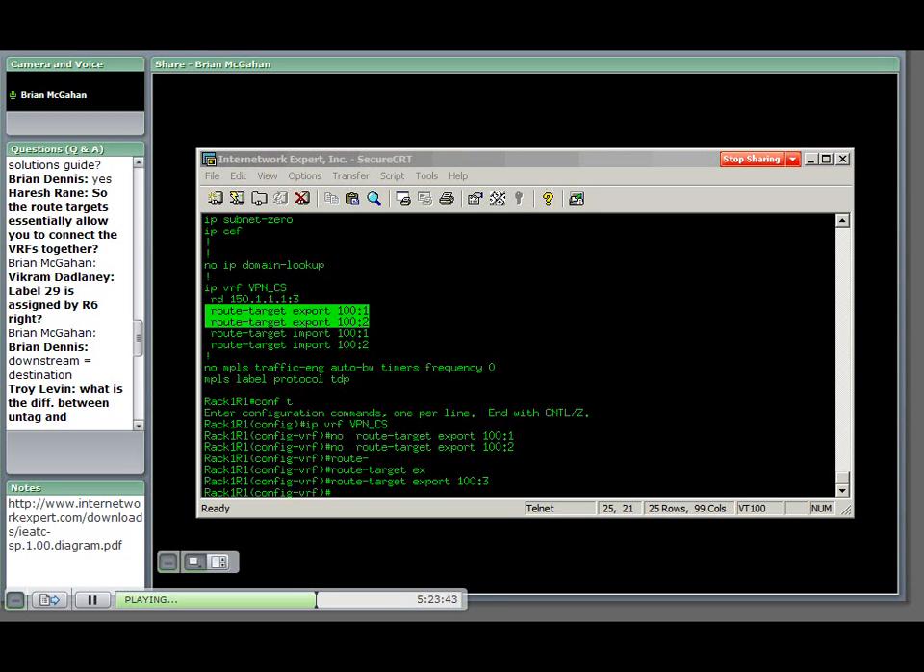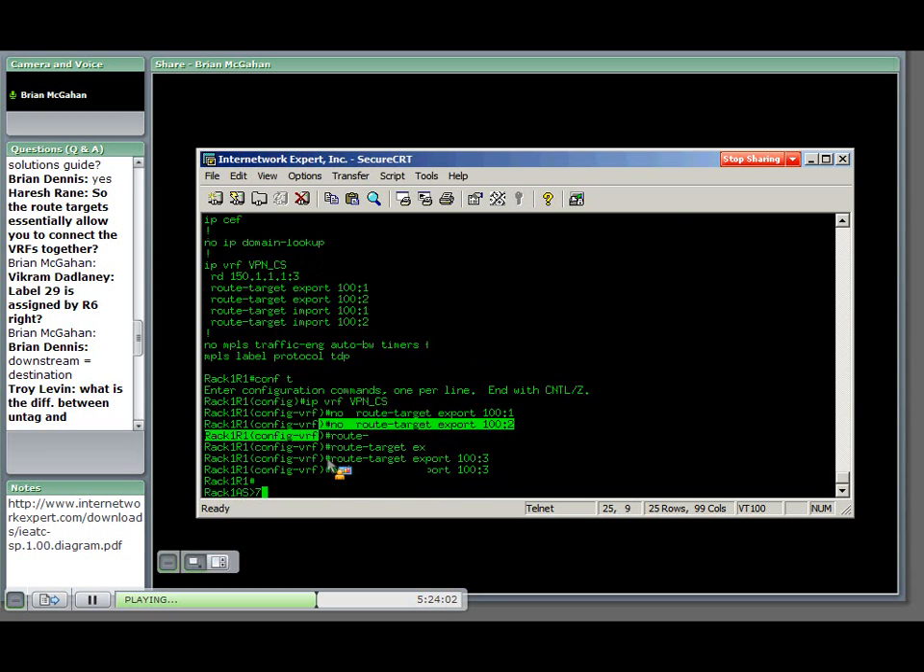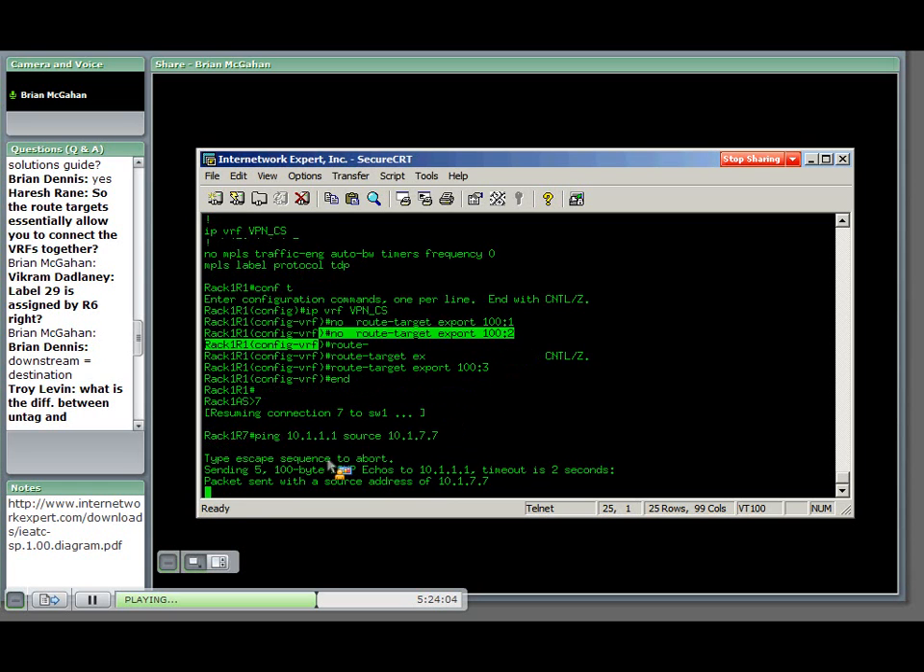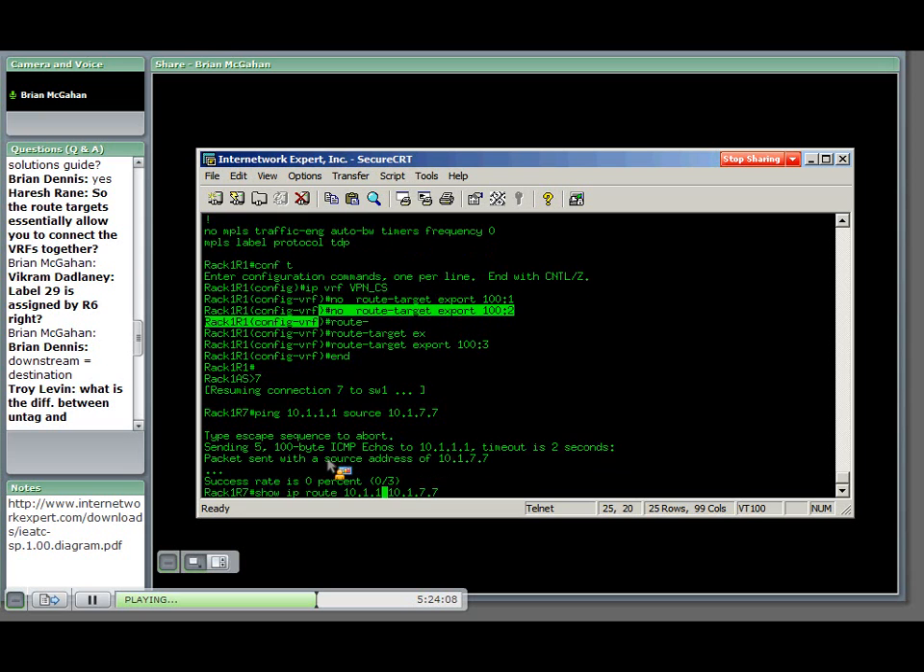Now let's say, for example, that we want router 7 and router 8 to have reachability to this new network 10.1.1.1, but we do not want backbone 1 or backbone 3 to have reachability to it. So what we need to do is simply on the individual PEs inside their VRFs, whatever VRF we want to advertise this to, we're going to configure a new import policy to import 100:3.